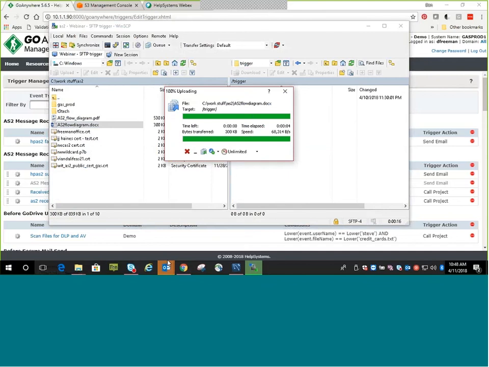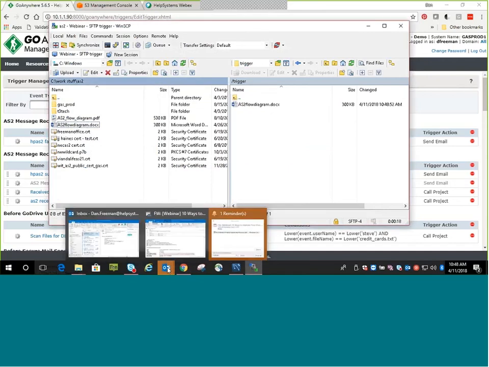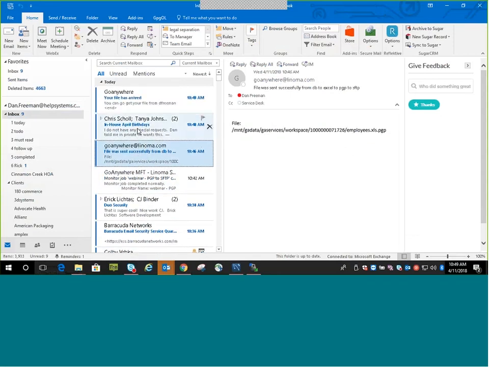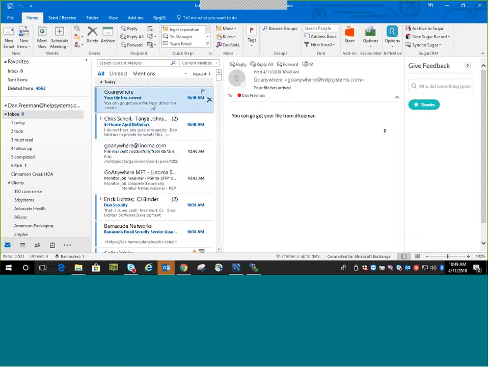Now that trigger, all we had it set to do was send me an email saying everything just came up fine. So let's go to the email. And okay, there it is. Now it says your file has arrived. You can go get your file from D. Freeman, because D. Freeman was the web user account that uploaded that file.